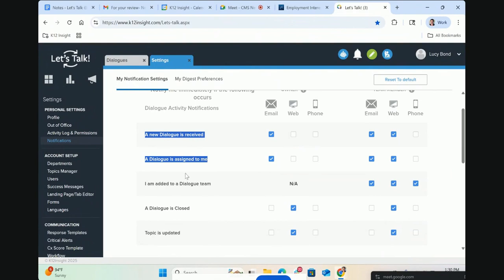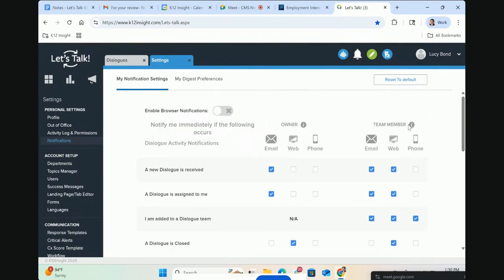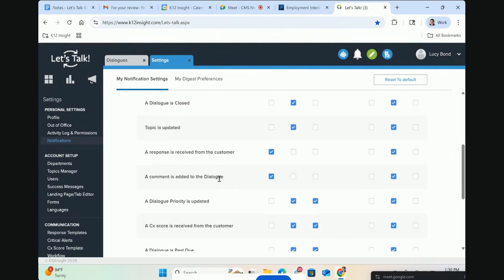I think these are the top 2 to notify you that, hey, there's a dialogue in my inbox and it's also been assigned to me. So as either a team owner or a team member, I would have these email notifications turned on. The other 2 that I believe would be 3 or 4 of most importance would be a response is received from the customer or a comment is added to the dialogue.